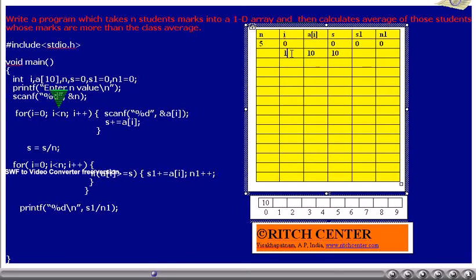Now, for condition is tested. I, is it less than n? 1 less than 5? Yes. Thus, the loop is going to get executed once more. We assume that the user has entered 20 this time. The same will be stored in A1. A1 value, that is 20, is added to s. Thus, s value becomes 30. I value will be incremented by 1.